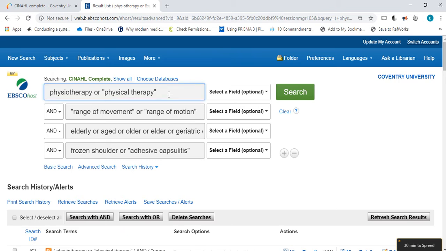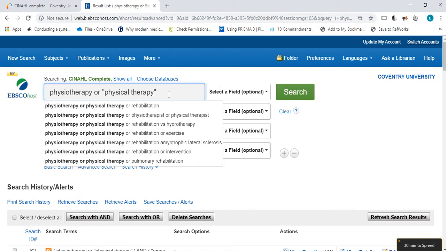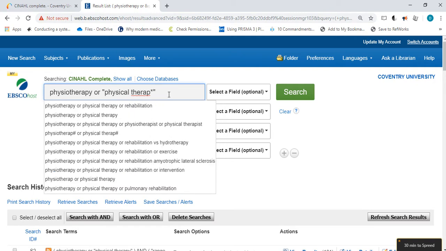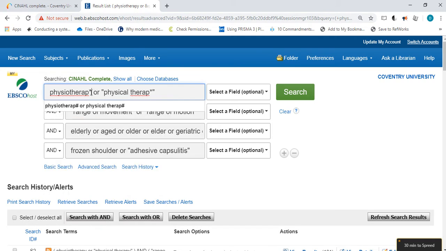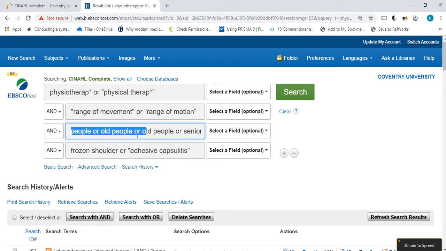And the last bit that I want to do is use truncation, and we use that when there are alternative terms that you might use. So for example, I might be interested in physical therapy, therapies, therapists, etc. I can do that on those two words, and I don't think it would be relevant on any of the others. There's not really any alternative terms for these.